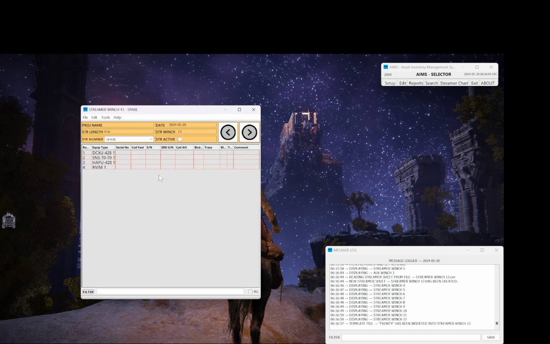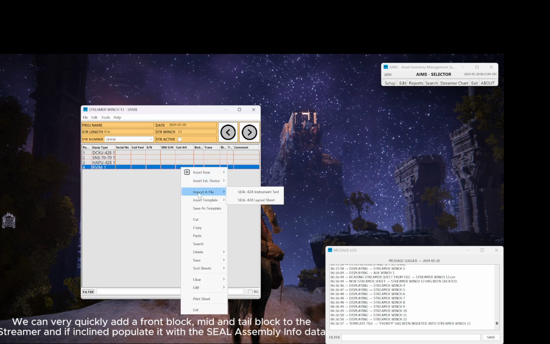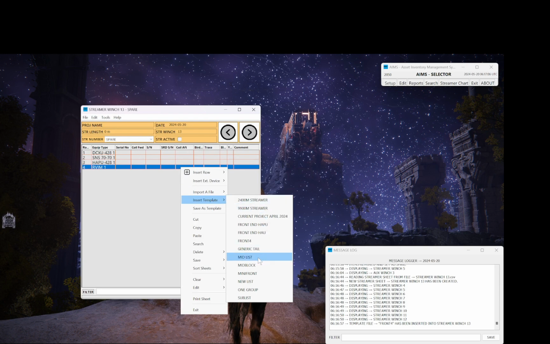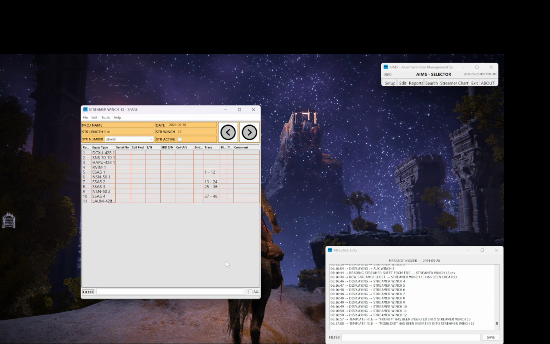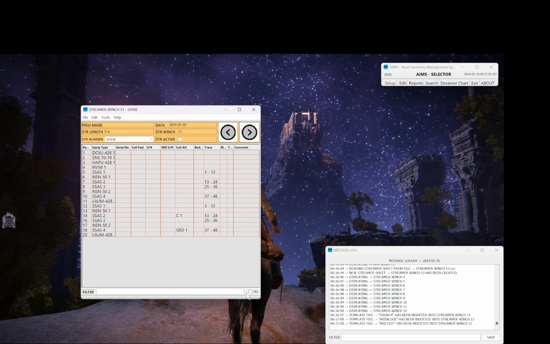We can very quickly add a front block, mid and tail block to the streamer, and if inclined populate it with the SEAL assembly info data. For this example, we leave the streamer in its structural form without populating it with the serial numbers.